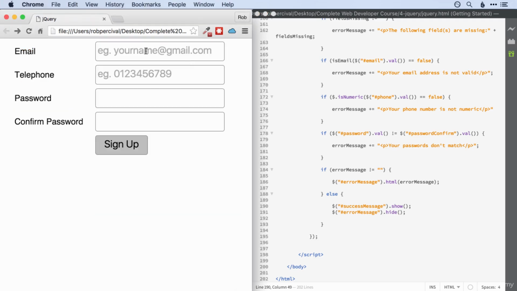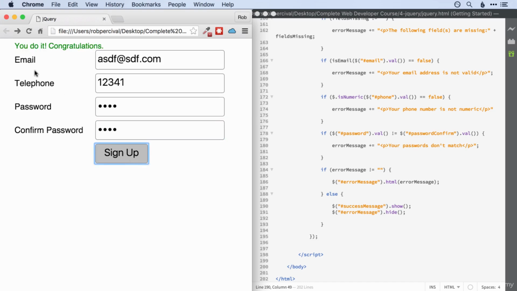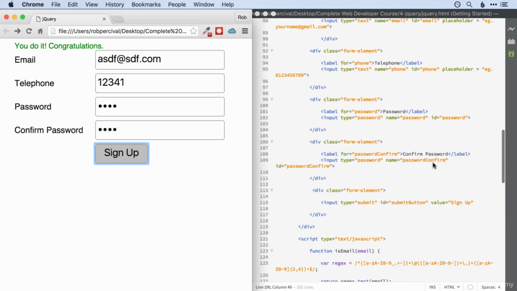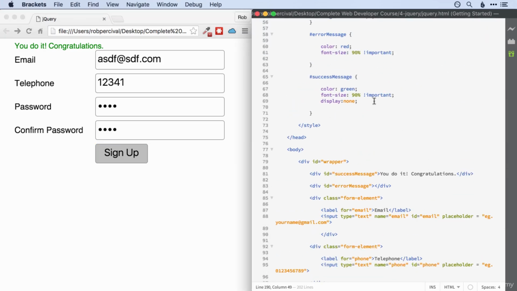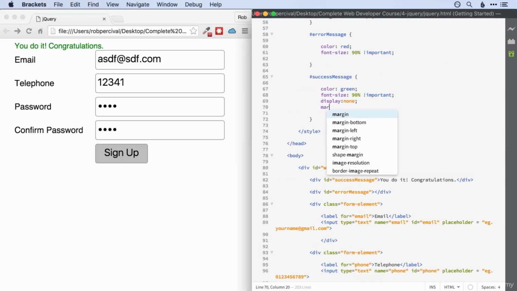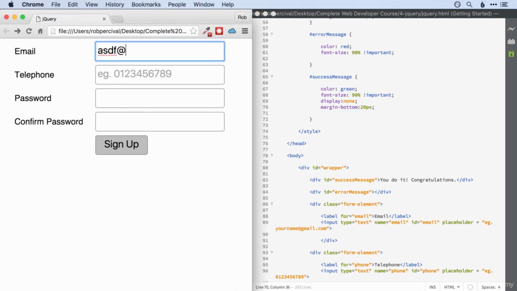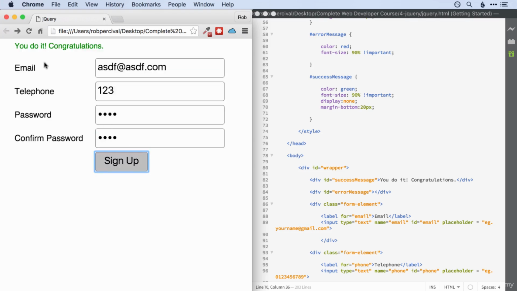Wonderful. So let's take a final look. So I'm going to put in hopefully correct answers to each of these. Sign up, and there we go. You did it. Congratulations. Maybe a touch of padding on the bottom there. Or margin would do as well. There we go. Better. Brilliant. So I hope you had fun with that.